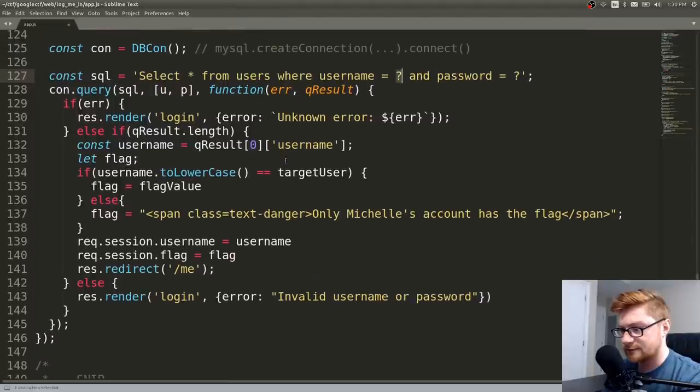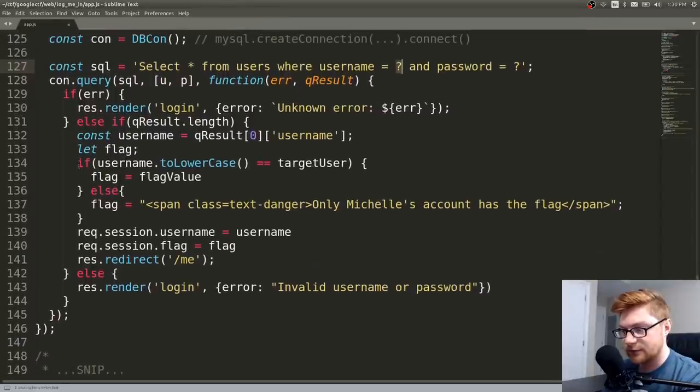Good, good, good. If username lowercase is equal to target user, then it sets the flag to the flag value. Otherwise, it says, okay, only Michelle's account has the flag. And that's what we saw when we logged in as admin.